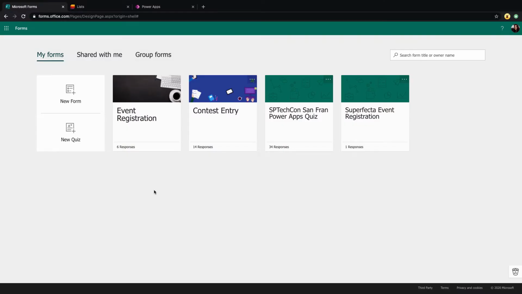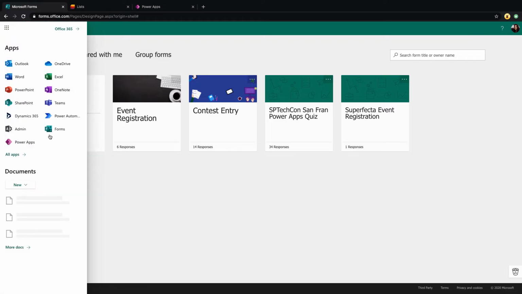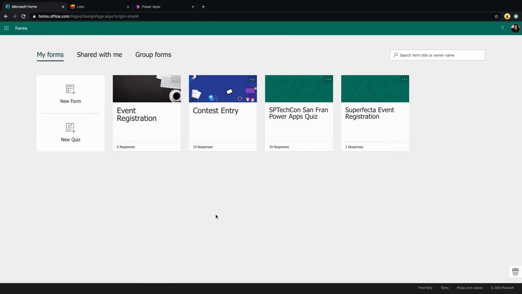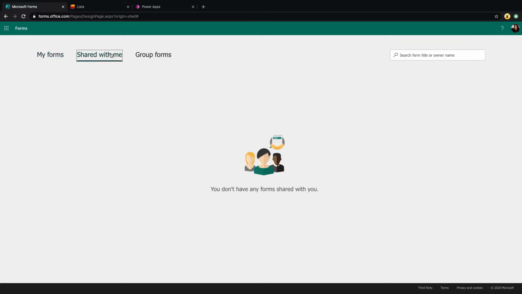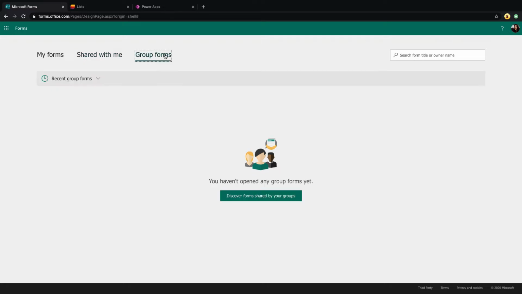To get to Forms, you're going to go to forms.office.com or use your waffle and go to the Forms icon. First screen you'll see is the My Forms screen, so any forms that you've created will show up here. The Shared with Me tab will show forms that have been shared with you from another person, and Group Forms is if you've created a form tied to an Office 365 group.